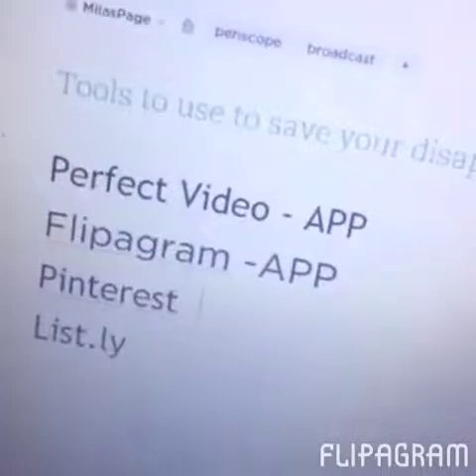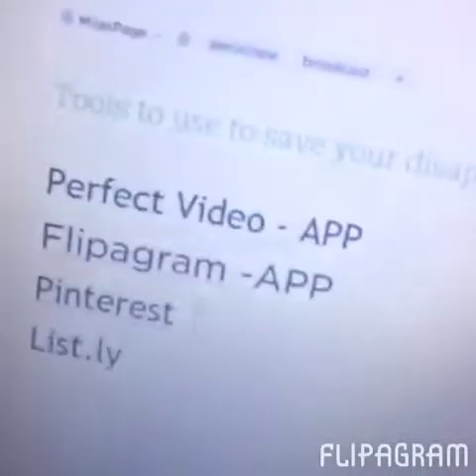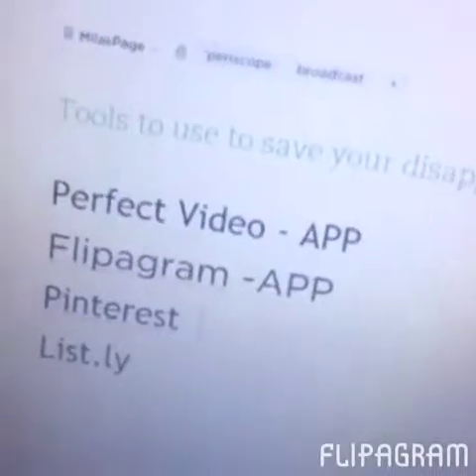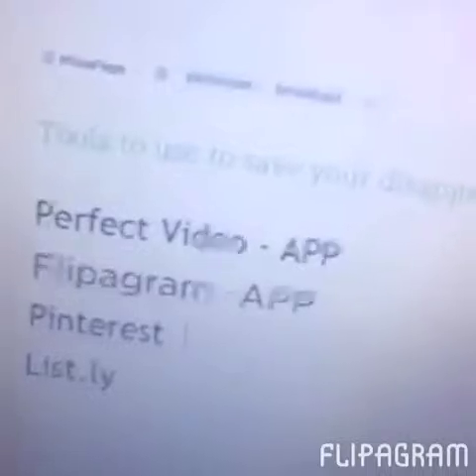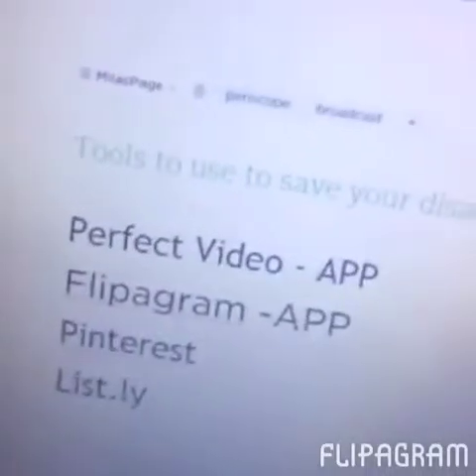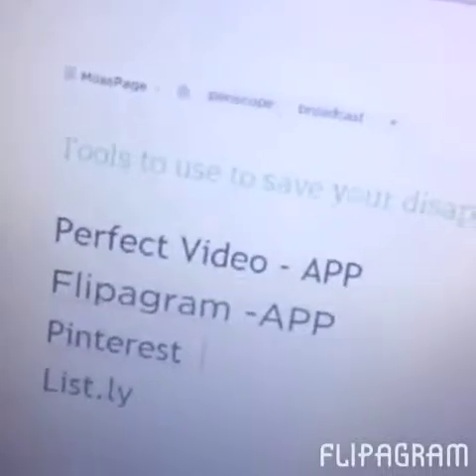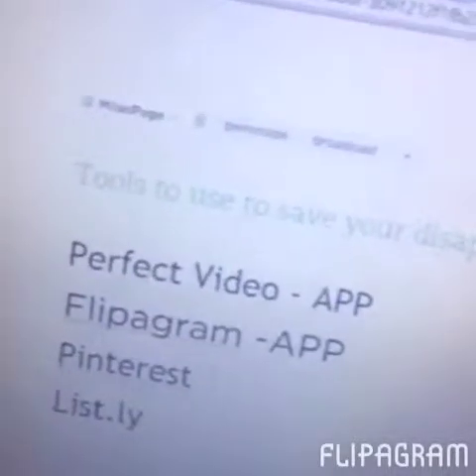So with Perfect Video, you are going to have to save your video and upload it somewhere. With Flipagram, you can actually house everything on a Flipagram account. And so that allows you to make your own gallery right in Flipagram and just direct people to your Flipagram account. So in my case, it's flipagram.com/username. My username is Mila's page.